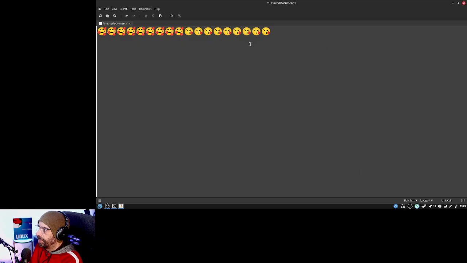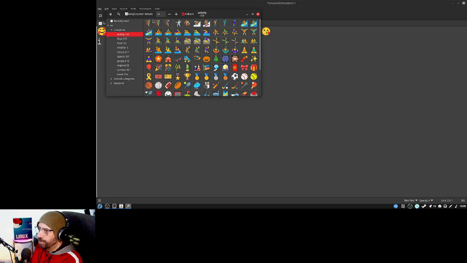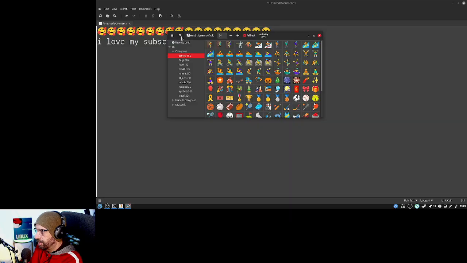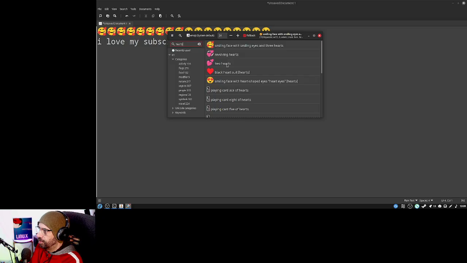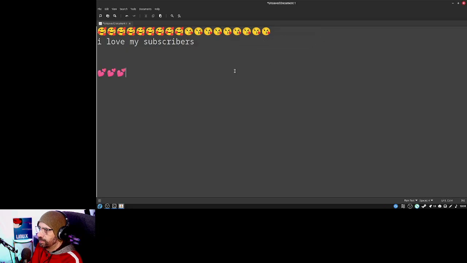And now I can say, I love my subscribers. I hit Windows key dot, and I can get access to my emoji picker exactly like in Windows. So let's go hearts. Let's use these two hearts. You left click, it copies to the clipboard, and then you can just paste to your heart's content and put your emojis wherever you want them.